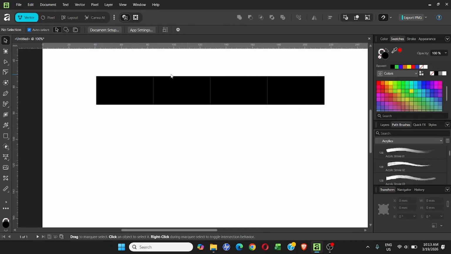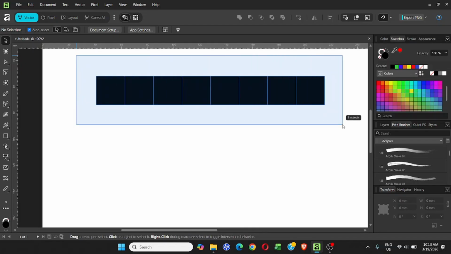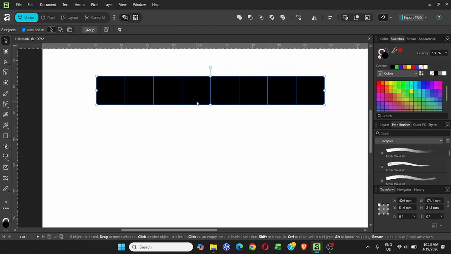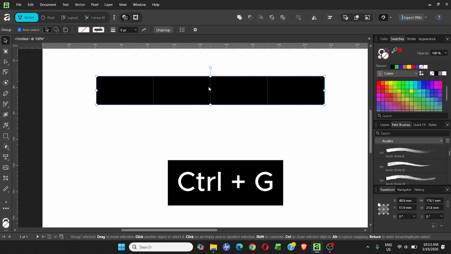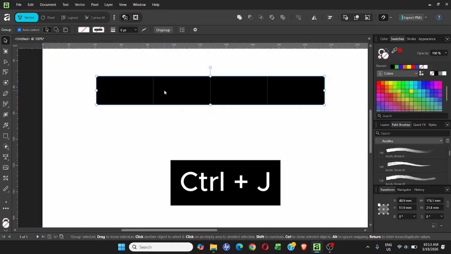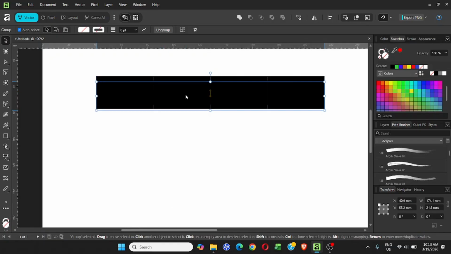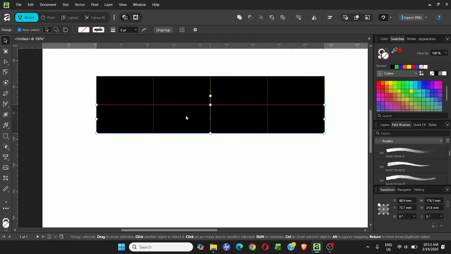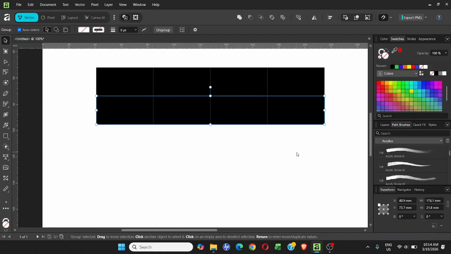Okay. So I'm gonna click and drag like this, and then press Control and G. So that's gonna make a group of these shapes. After that, again, I'm gonna press Control and J. Again, holding the Shift key, I'm gonna drag like this. This time, when you see the green and red lines, release it. And then again, I'm gonna create exactly 8 boxes like this.